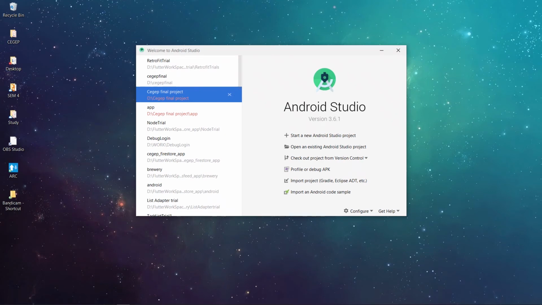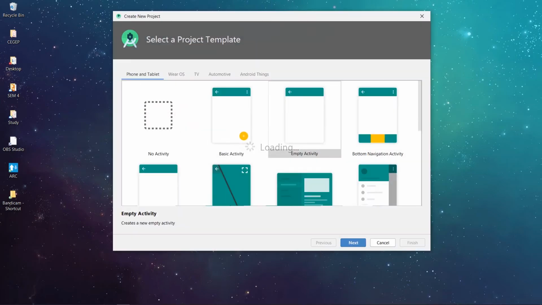In this video, we will learn how to develop a basic Android application. We will learn the structure of an Android application. So first, start the Android Studio. Click on Start a new Android Studio project.